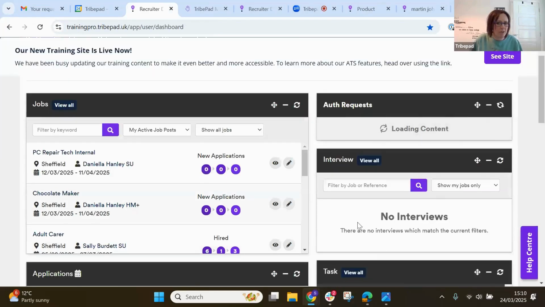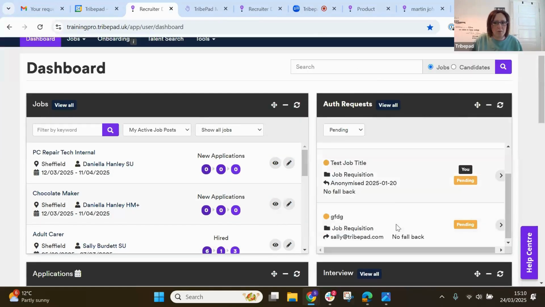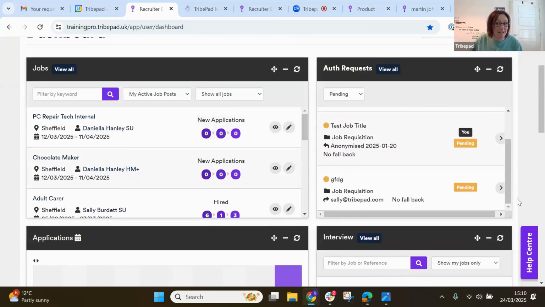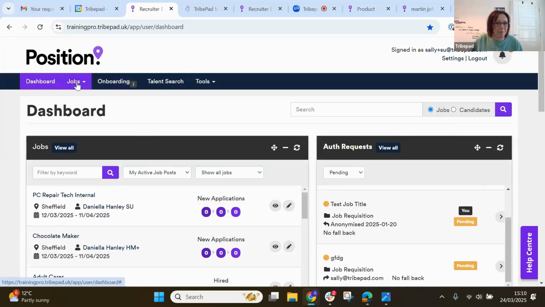And I believe you can also do it if you had any interviews booked in there, you would also see the candidate details, and you can click the mobile number from there as well. So nice and straightforward, nice and simple, not much more to it. Any questions on that one?